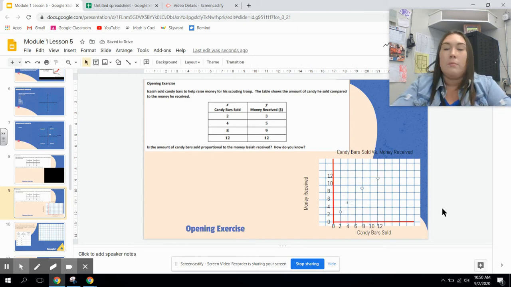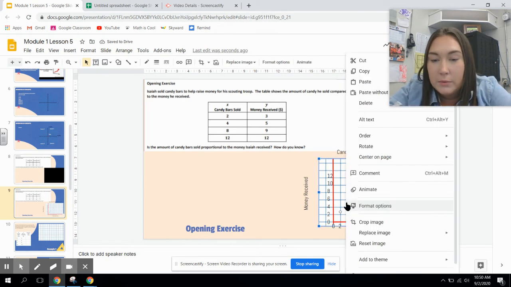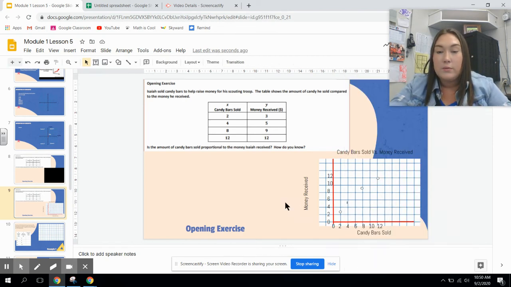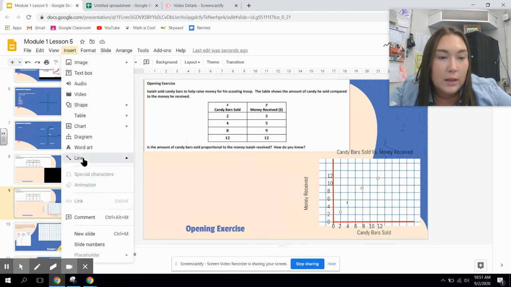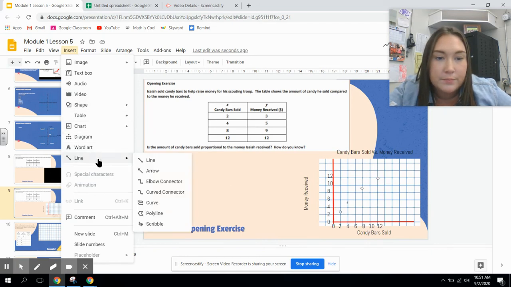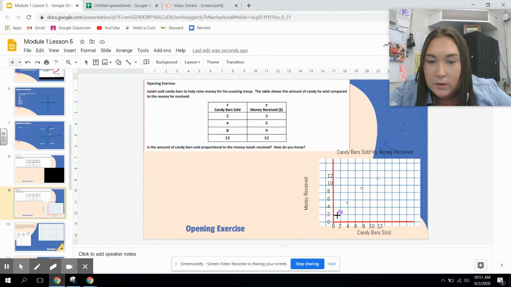So then I'm going to look at my graph and I'm going to ask myself 2 questions. The first question is, do all of these points fall in a straight line? And sometimes it might look like they do, but if we were to insert a line, just a regular line, you'll see that those don't quite match up. So that's your first indicator that this is not proportional.